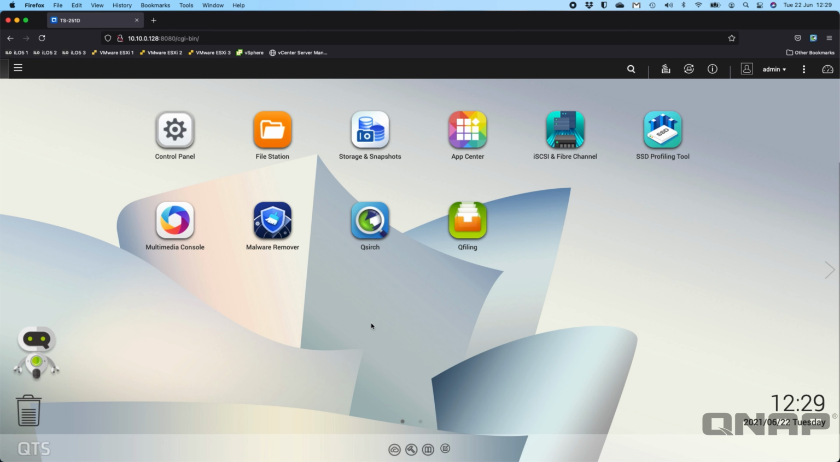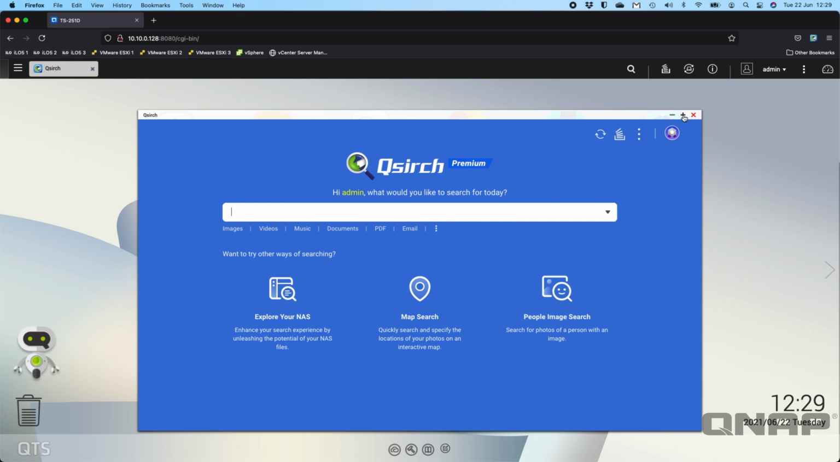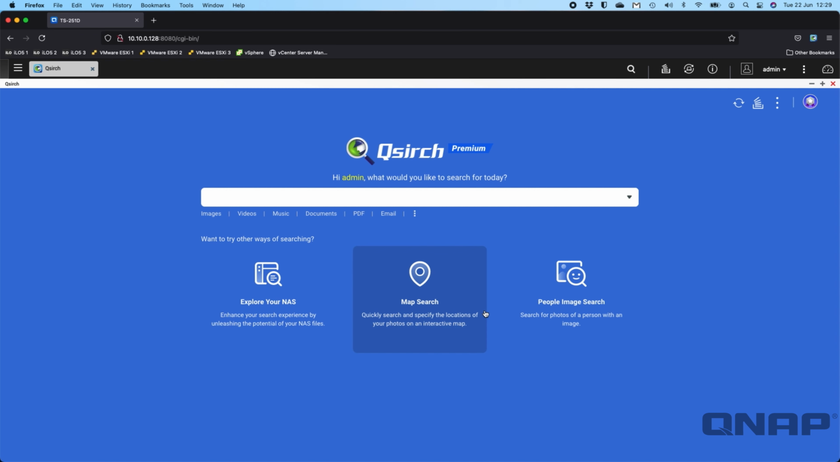It's a mix of free and premium, so you can choose which version you want to go with, and this is our Qsirch application. It's a bit like doing a Google search, but directly on the data that's on the NAS, and you can search by different categories and a lot of different options on there. So I'll just open up the app. It does work in conjunction with a few of the other apps, but today we'll just focus really on Qsirch.